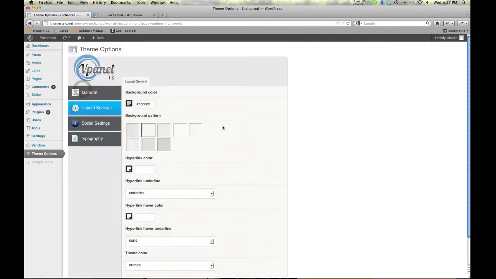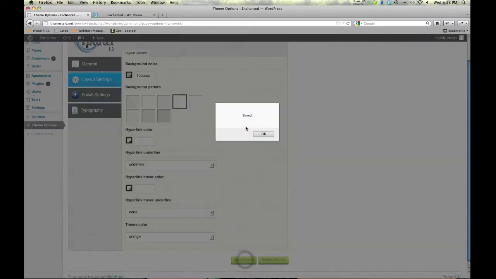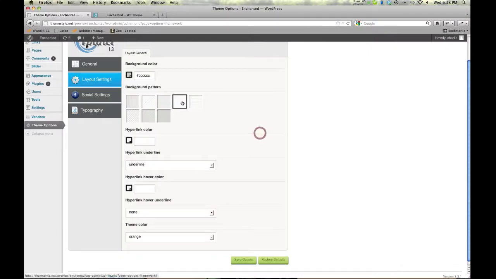Next is layout settings. What we have is background color and background pattern, and basically how this works is they work together. You can, by default, choose a color and have it work with a pattern. So let's say you choose these dots. Now, if we save this, now we have a dot pattern.